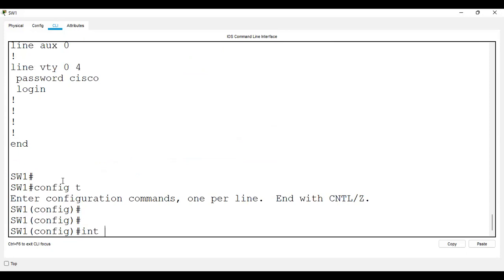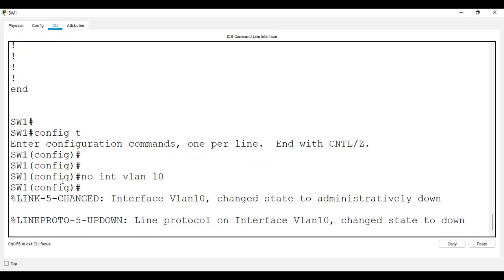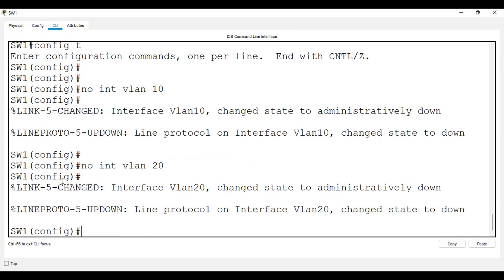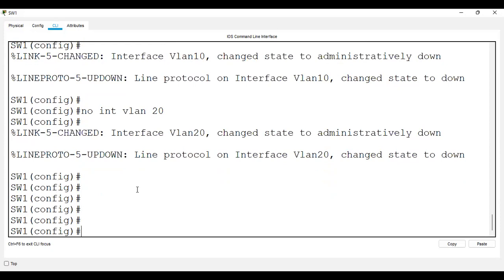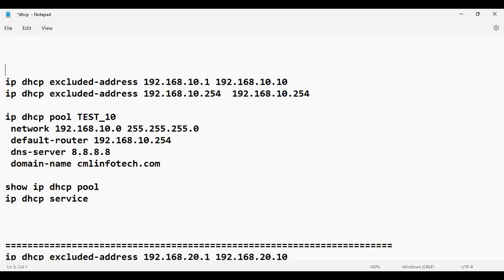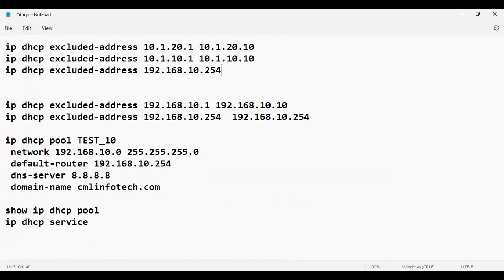In order to assign an IP address to the VLAN, we use interface VLAN 10. To remove, no interface VLAN 10, no interface VLAN 20. Now, we have to remove the existing DHCP configuration. Let's say what I copied from the switch. So we can put the no command in front of each.